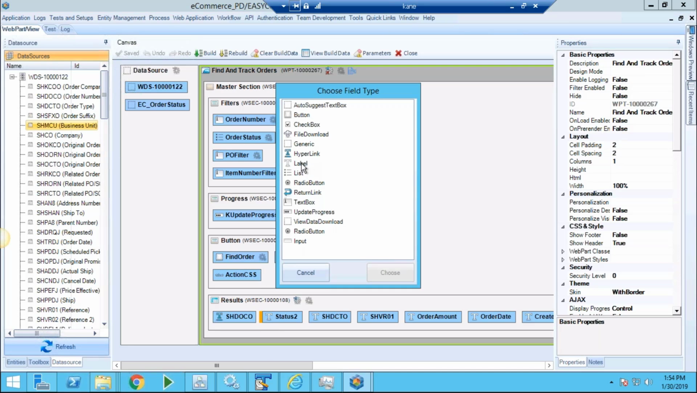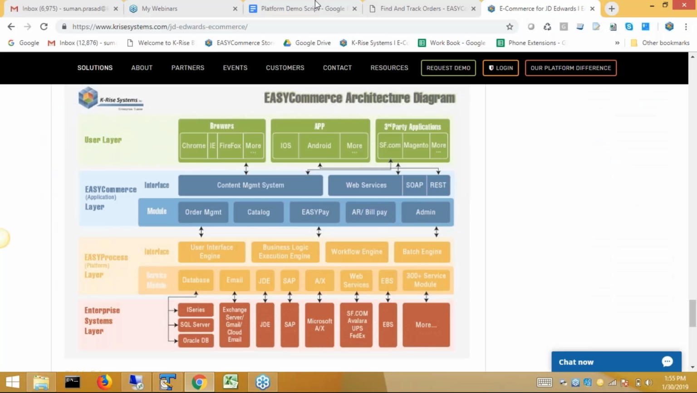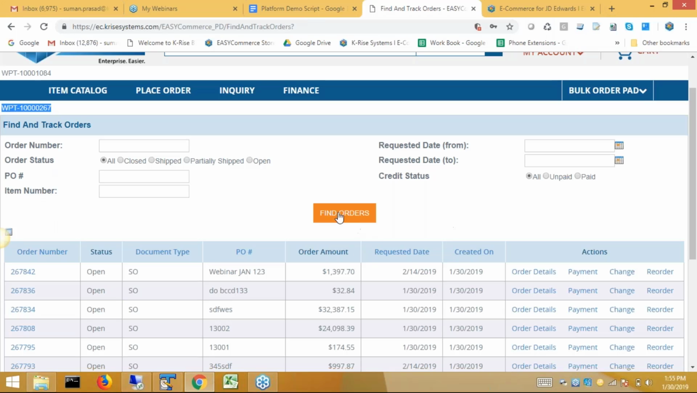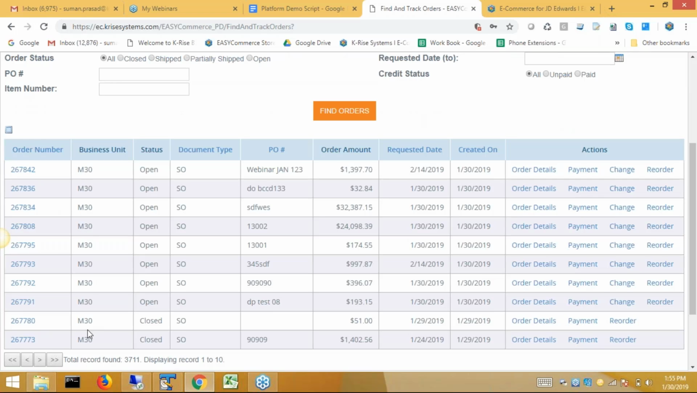And I'm going to make this a label here. I'll just choose this. So with this drag and drop, I have just added that field in the grid. As you see, I have also given it a description of business unit because EasyProcess knew that MCU has a data dictionary description which is business unit. So if I come back and do an inquiry again, there you go, the business unit is there.